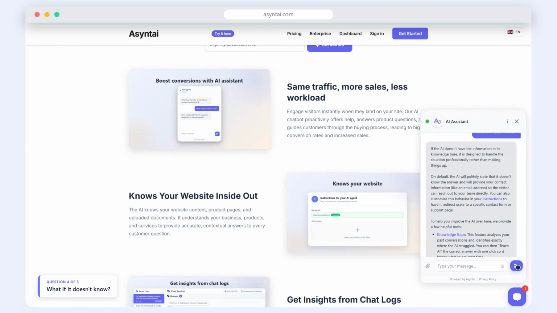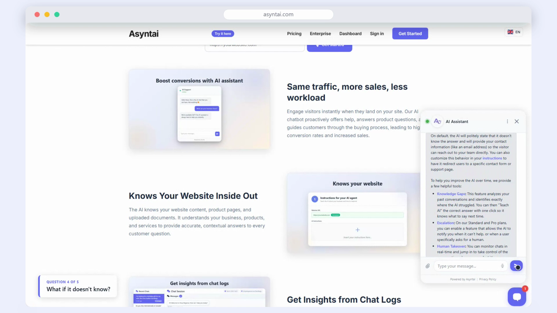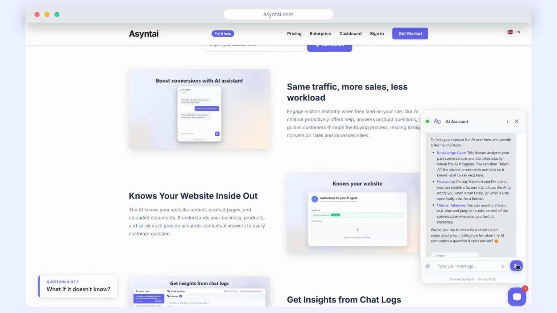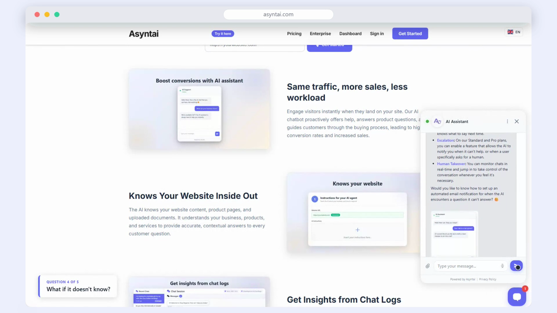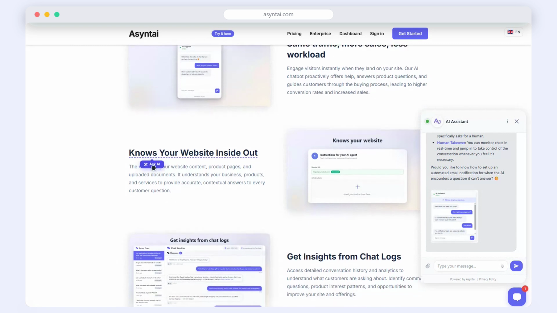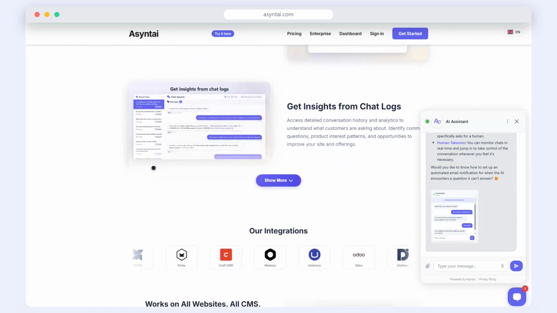When the AI lacks an answer, it clearly states it and offers visitor contact details for direct follow-up. You can tailor this to point them to a contact form or support page. To enhance its knowledge, you'll get tools to identify and teach it new information or even escalate conversations when needed. Every single response you have seen thus far has been drawn exclusively from your website's knowledge base.